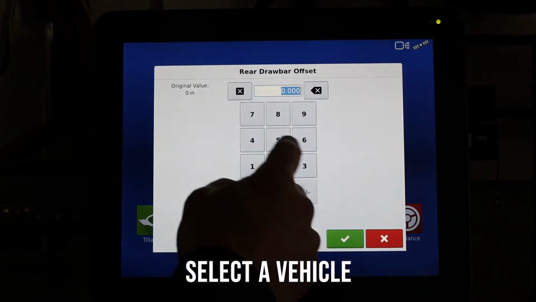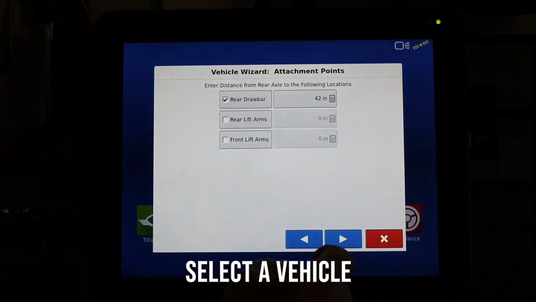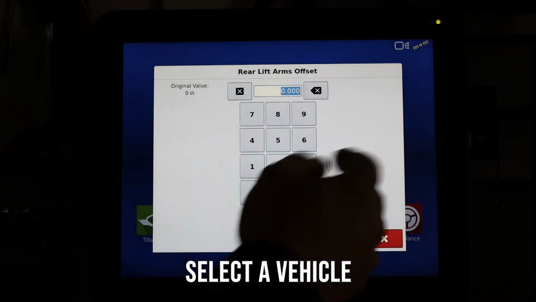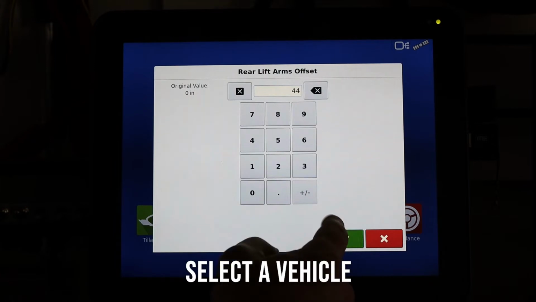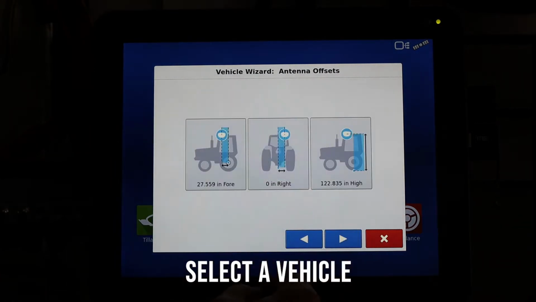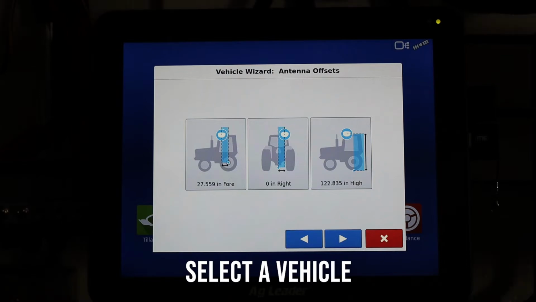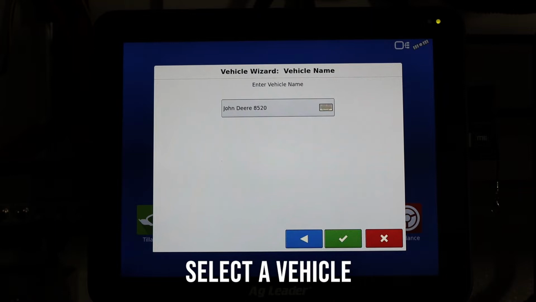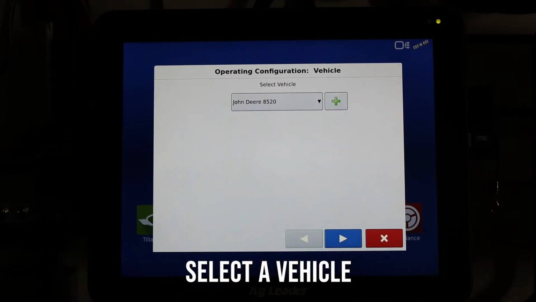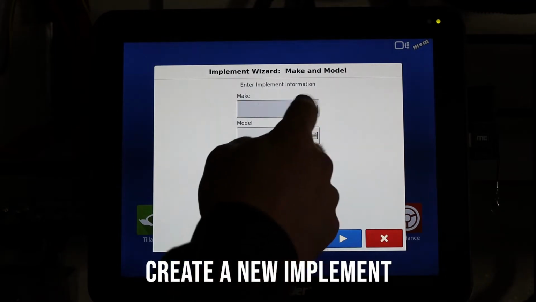Your axle to the drawbar is about 42. Lift arms about 44. No front lift. It gives us its defaults, where it thinks is most likely to be. Down to your 8520. We've got to add an implement.